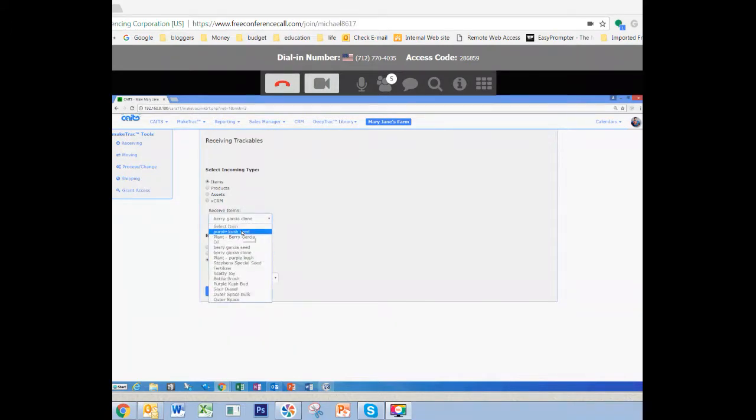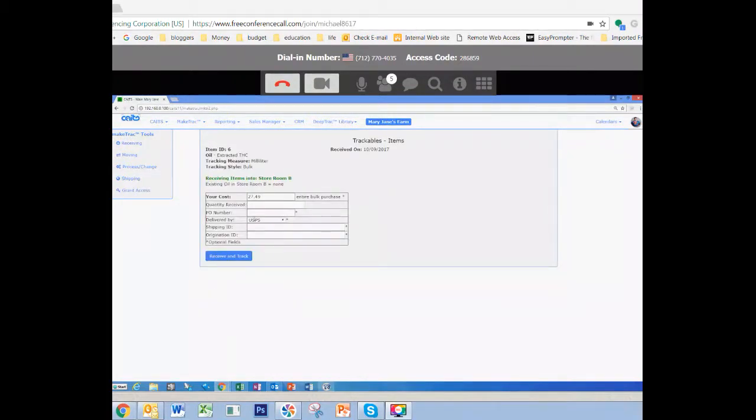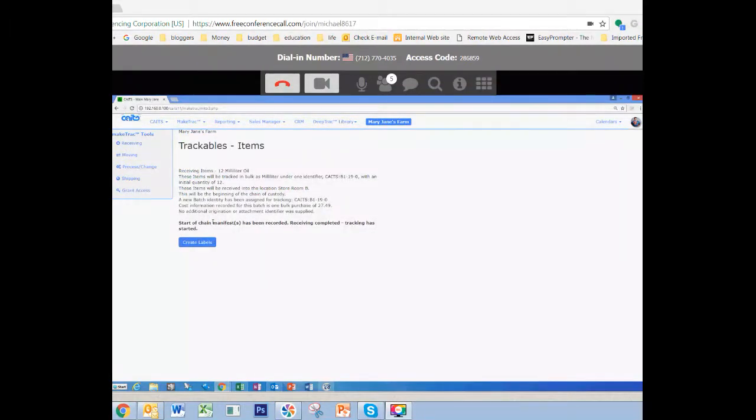I can receive some oil into a location, and I'm going to put it into storeroom B. Next. And now I can define it. I can put in the quantity received. It's 12. These are milliliters because it'll tell me that I'm tracking these as milliliters in bulk. So I've received 12 milliliters. I can put a purchase order number. I can put in how it was shipped. It came in FedEx. Here's the shipping ID. All this stuff allows me to receive it and track it.